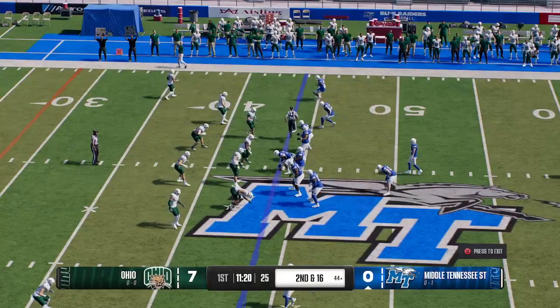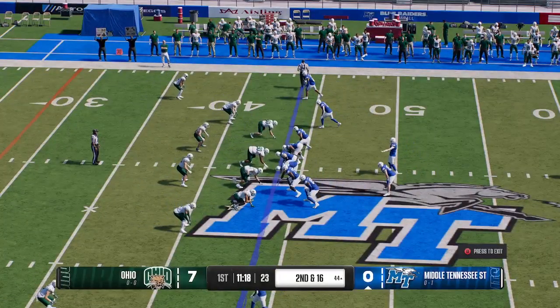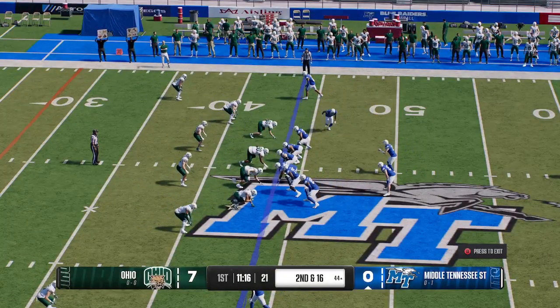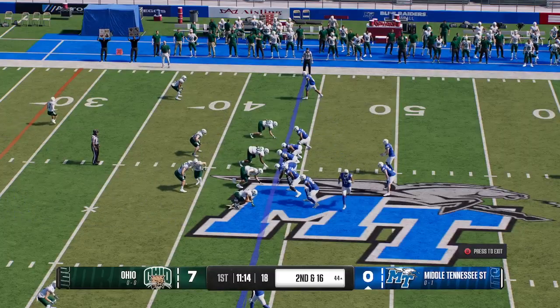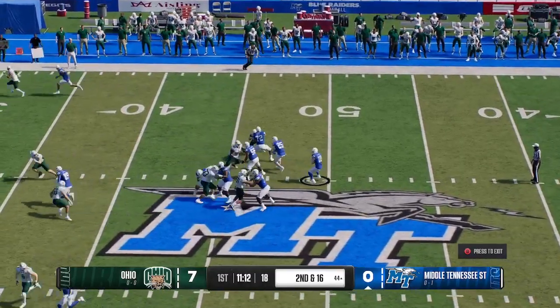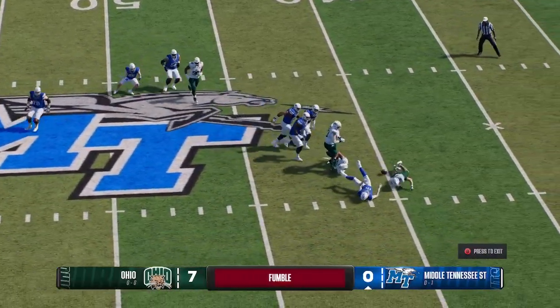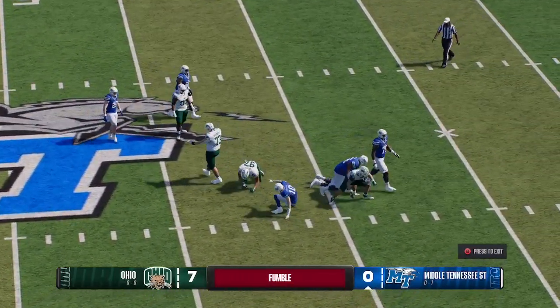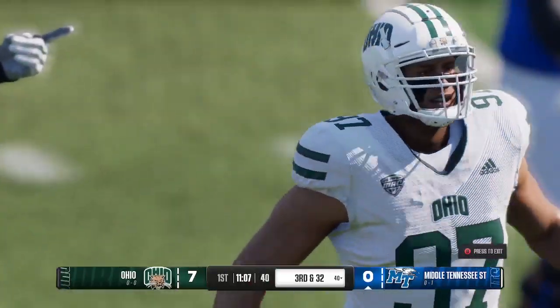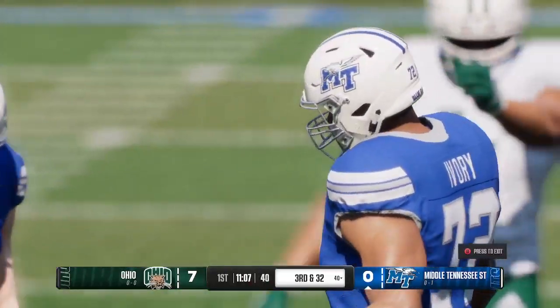First down sack pushes it back. Now it's 2nd down. Keeps it on the bootleg. Pocket starts to collapse. Nowhere to go, and the ball is loose.